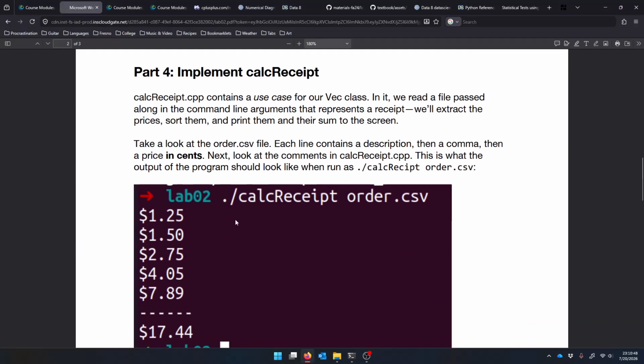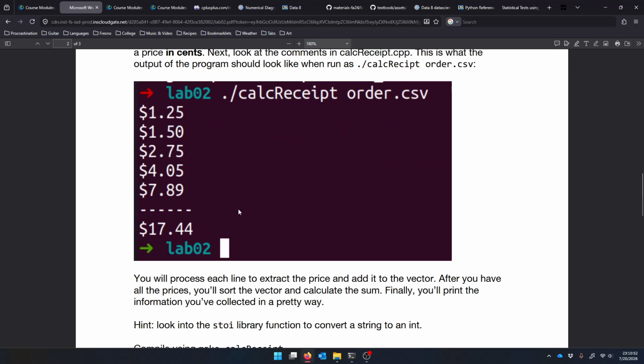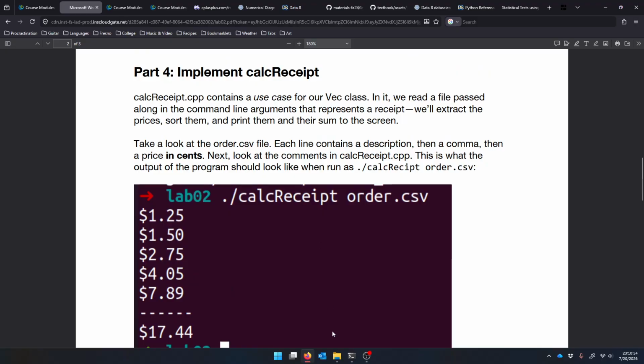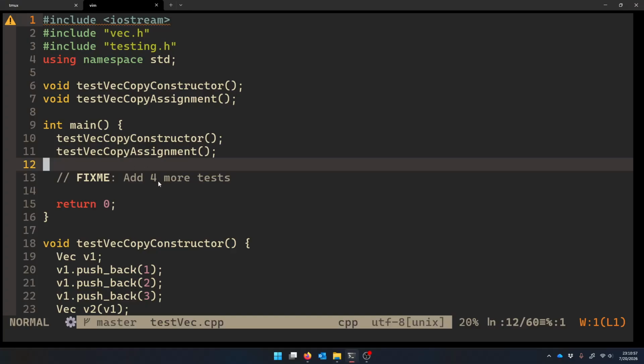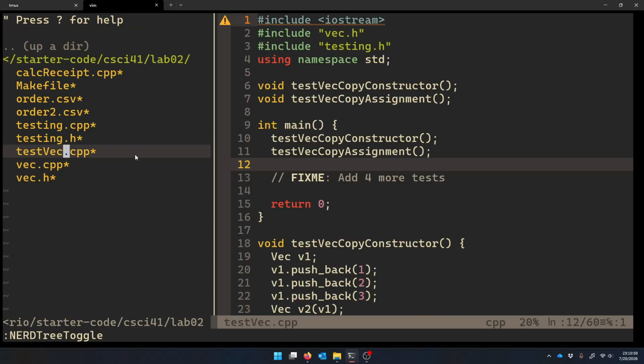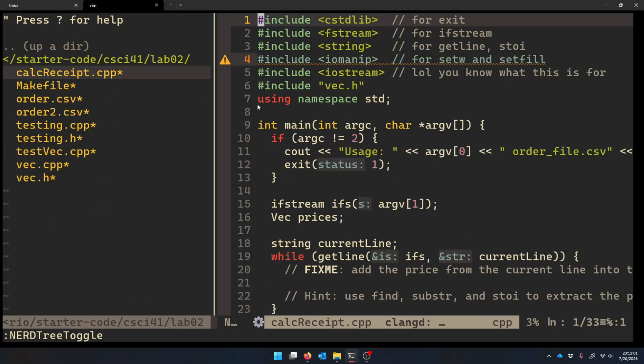And then the last thing I want to have you do is just remember some CSCI 40 things, and then also use the fruits of your labor. Because we've been making this vec class, and now it's finally perfect. Use it. So here's another program.